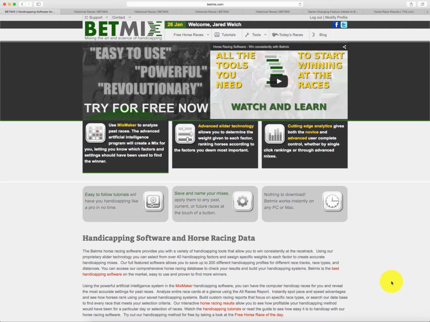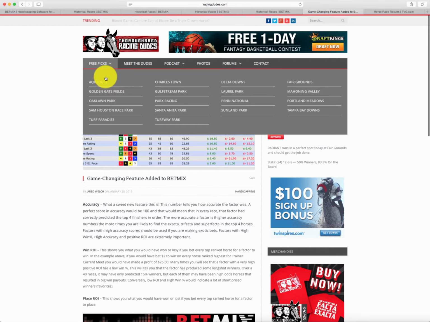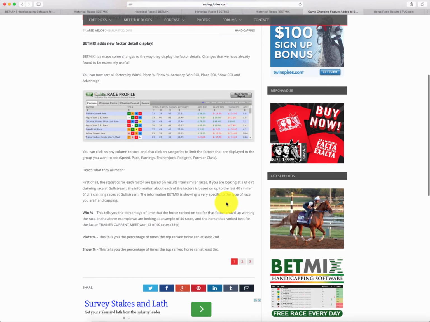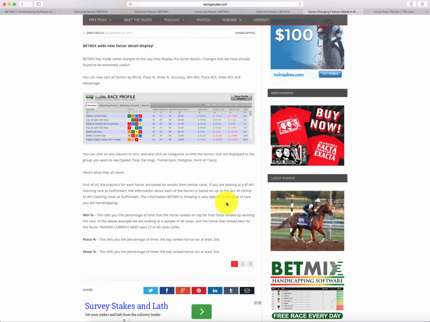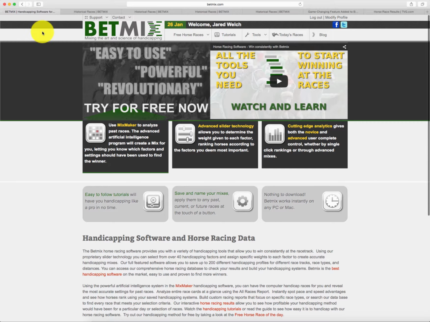Today we're going to be covering a cool feature that they've added to BETMIX with the factor detail. We wrote a little article a couple days ago on this feature at racingdudes.com. It's the new factor detail display, and we talked about what all the categories mean: win, ROI, place percentage, show percentage, advantage, accuracy, all that kind of stuff. It's easy to look at an article and read it, but you really have to use it to understand it.